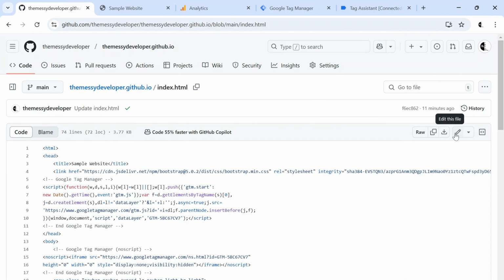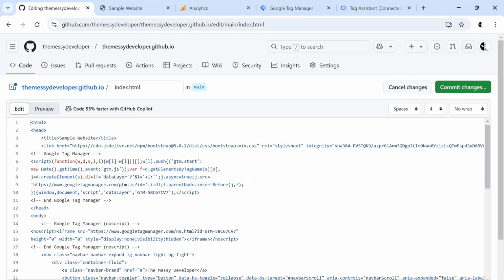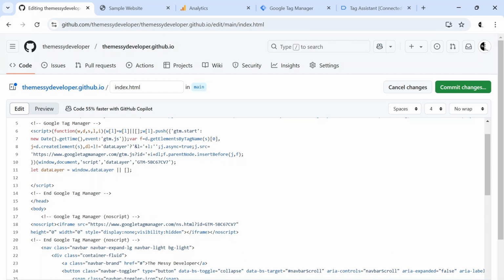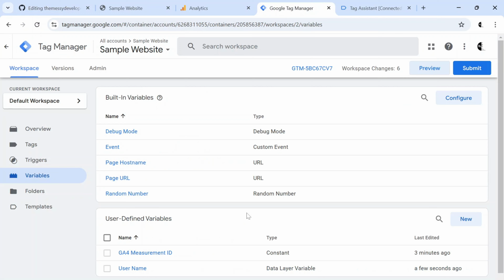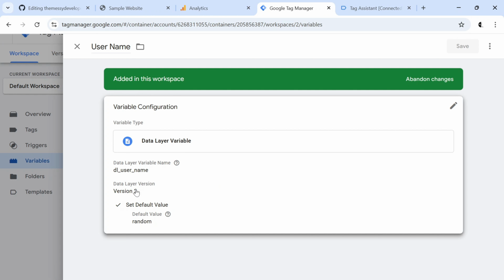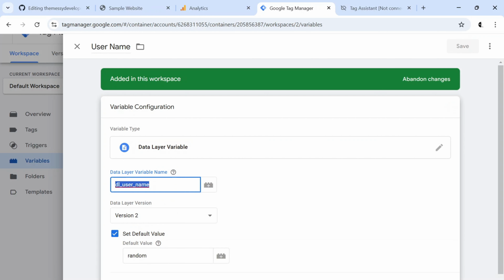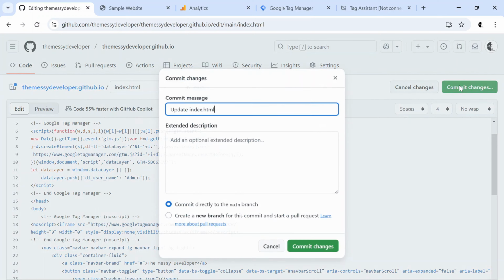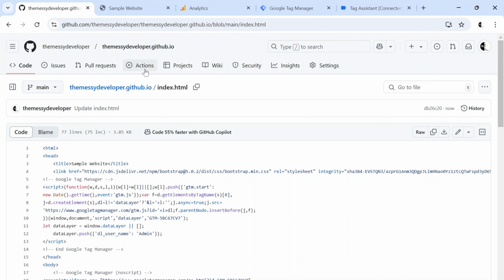and go to our code, index.html, edit, and inside the head tag, inside the script, we will paste the code. And now we have to update the data layer. Now what I wanted is my data layer variable. So this username, I have kept the variable name as dl_username. So this is the value which will be mapped from our website to the Google Tag Manager. So I'll just paste it here. I'll provide the value to it, and let's commit changes, and we will wait for the website to publish again.